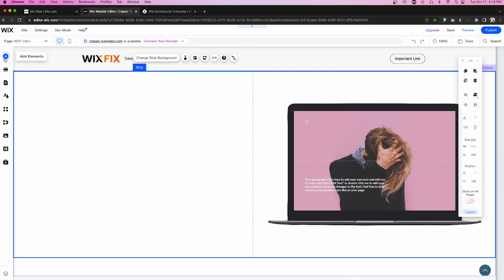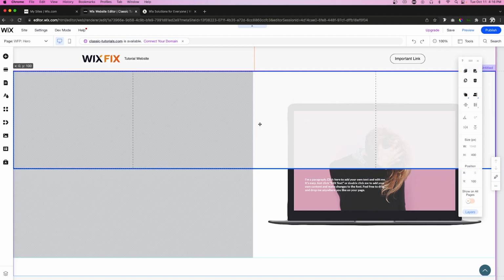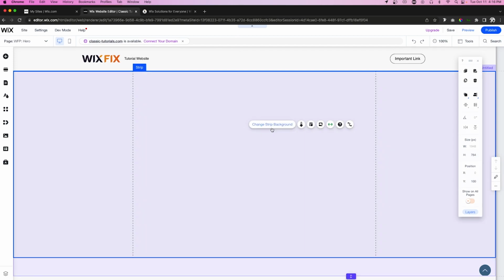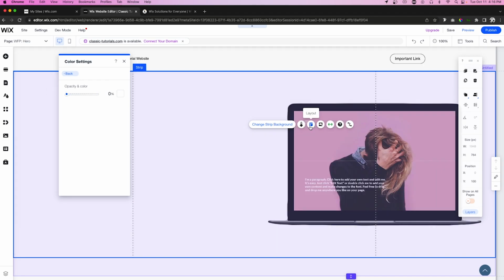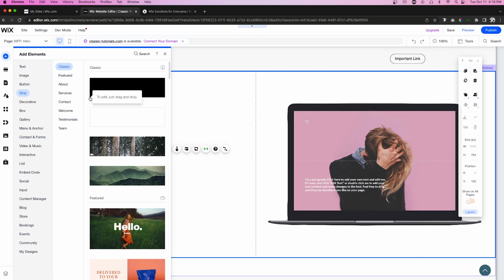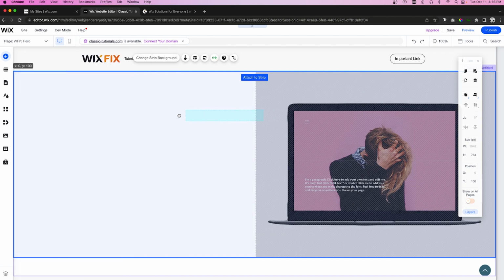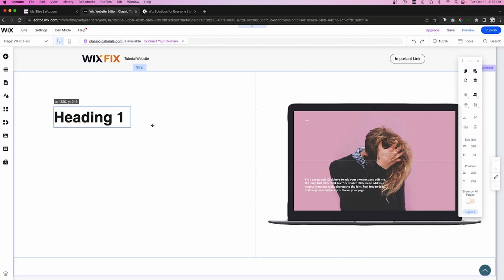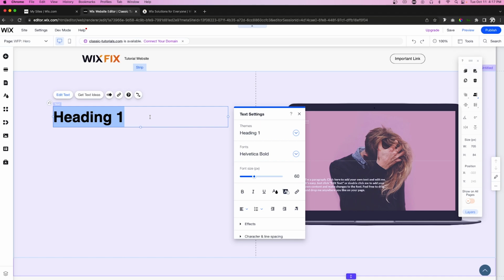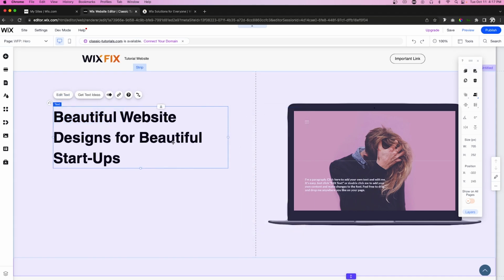Perfect. Then let's add another section here, or strip. We'll send this one to the top. Let's make it the same height, so we'll make it 764 pixels. For this one, let's remove the color again. Then we'll press layout and align this one to the left, which means we can now put content over here. Let's add a heading 1 text. We'll leave this one kind of large, and we want to say something like beautiful website designs for beautiful startups.